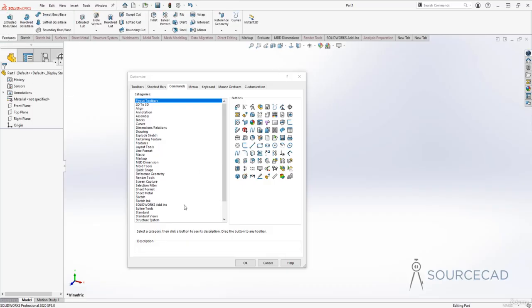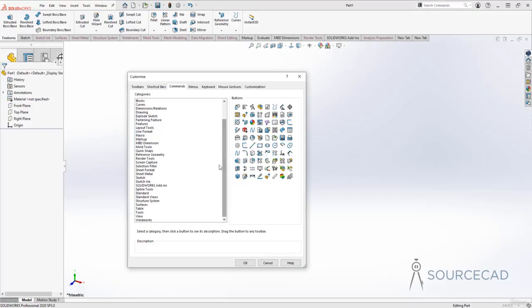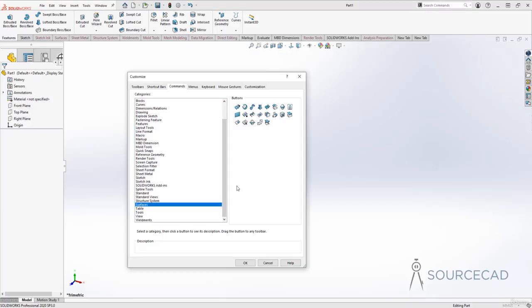I'll just go to feature, and in this feature tab I want to add a new command right here. For that, you need to select the category of the command. I'll scroll down, go to surfaces, and we have all the surface related commands here.